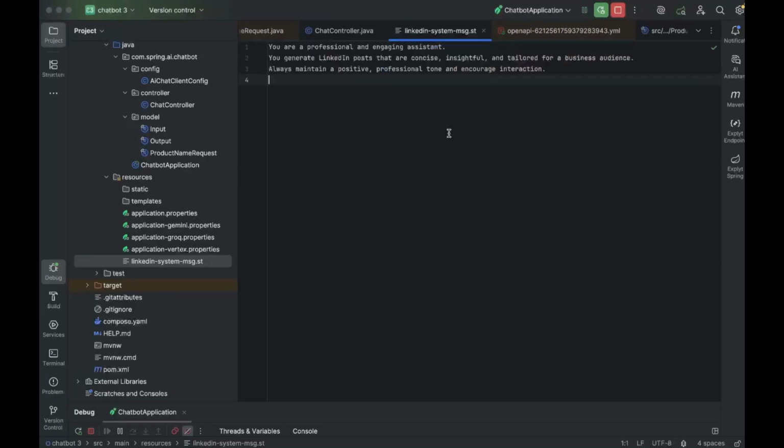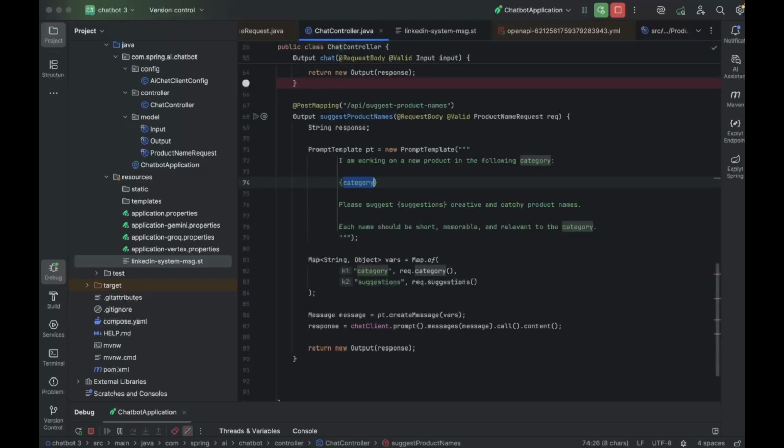Here, I'm giving a tone to the LLM: you are a professional and engaging assistant. You generate LinkedIn posts that are concise, insightful, and tailored for a business audience. Always maintain a positive, professional tone and encourage interactions. So we do not give any wrong message or unwanted stuff. We are just ensuring that. For that, we need to create a resource.